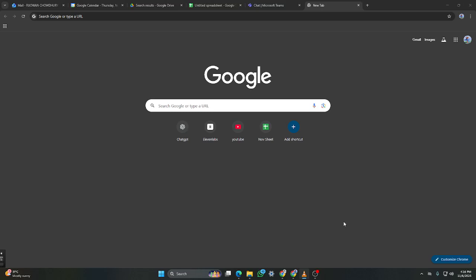Hey everyone, in today's quick guide, I'm going to show you exactly how to remove Family Link from your Google account, step by step. If you've been restricted by Family Link or just want full control over your account, this is the method you need.